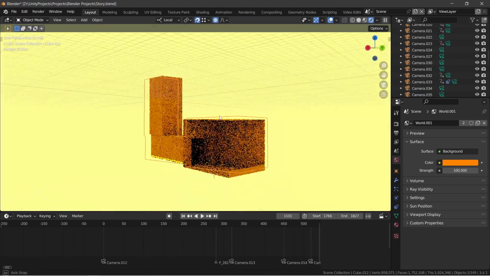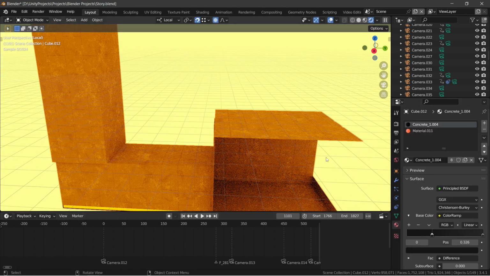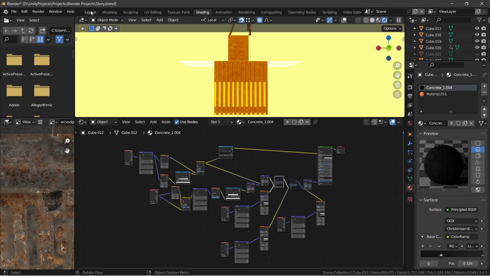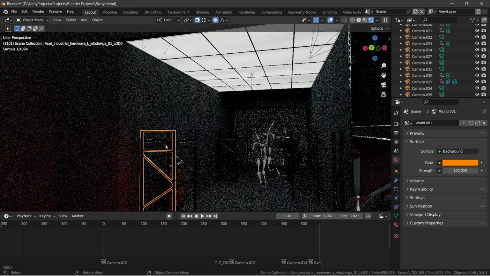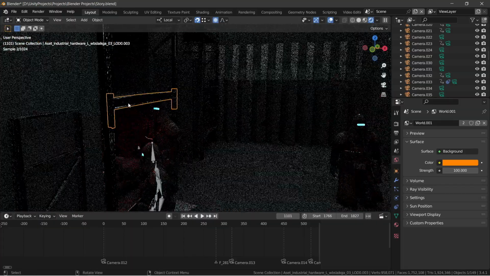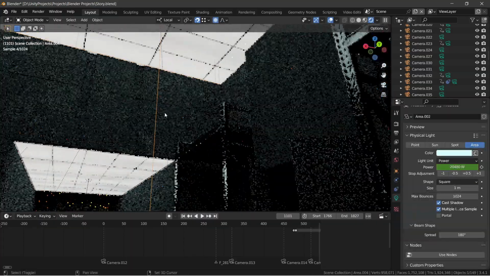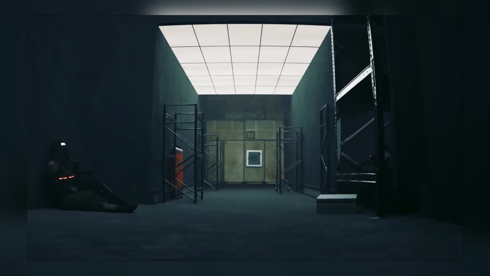For the underground sequence, I built out the basics of the bunker and added a concrete texture to it. Then I just populated it with a bunch of different assets, added some area light, and that was it.